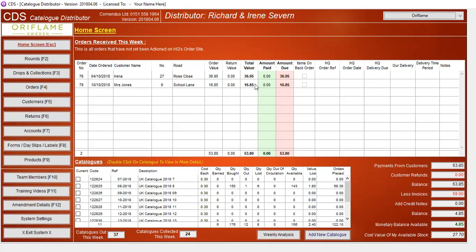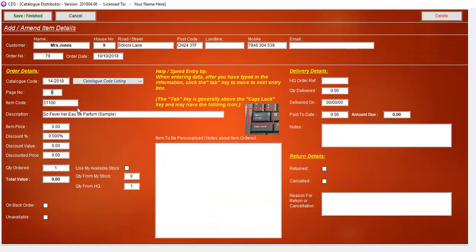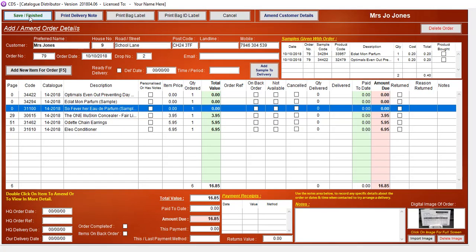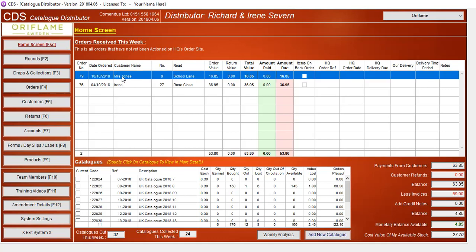So now the orders I've gained so far are up to 5380. I can view that order or amend it simply by double clicking on it, and it takes me to that screen, and this is where I can either add more items or double click on something to remove the quantity or change the price. Just click save finished.